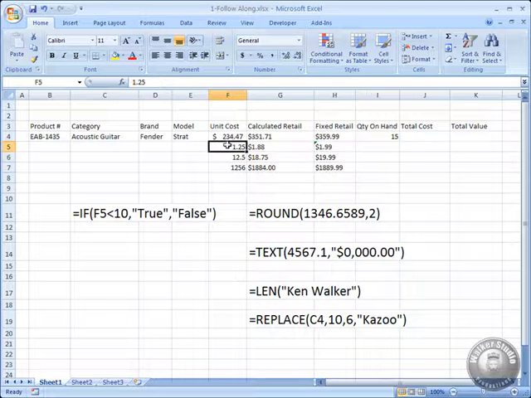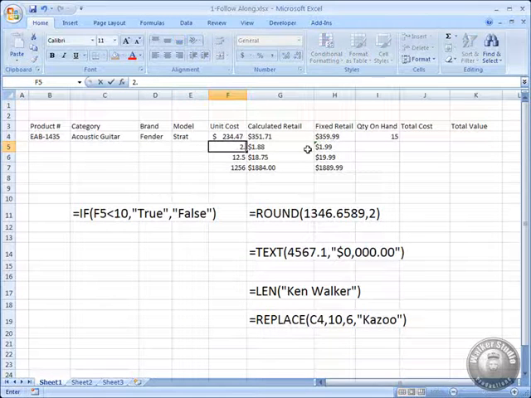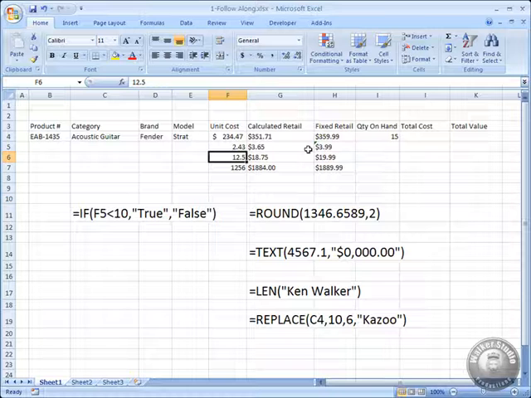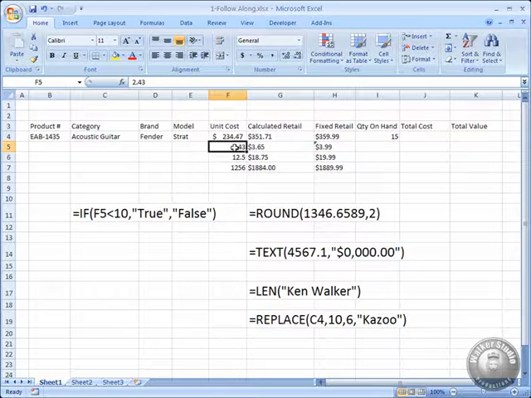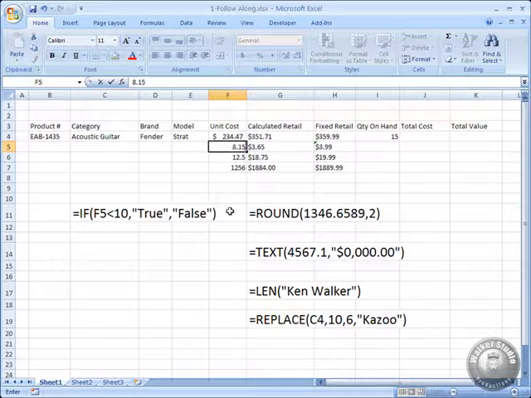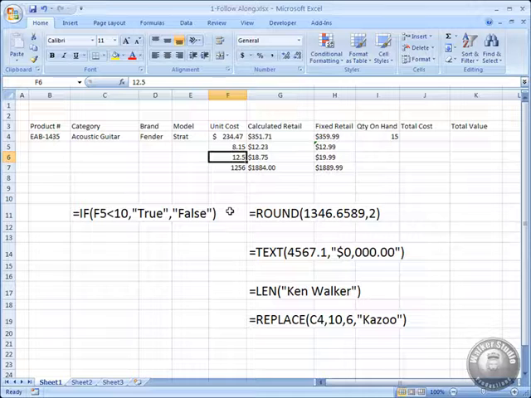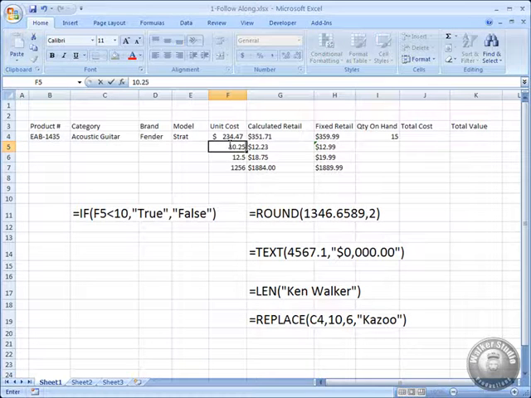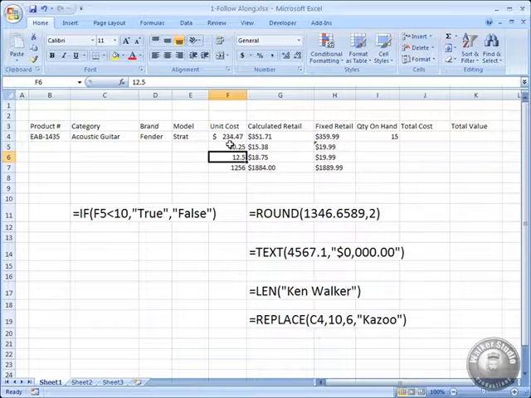So if we make this $2.43, we have $3.99. If we make it $8.15, we have $12.99. So it's going based off of this value. It's determining what it should change over here. And then as soon as we get over 10, let's do 10.25. Now it changes that third digit, the ones digit, as well.